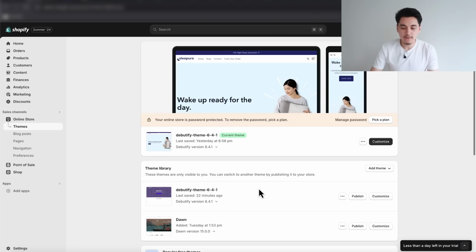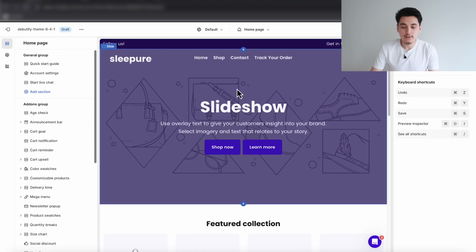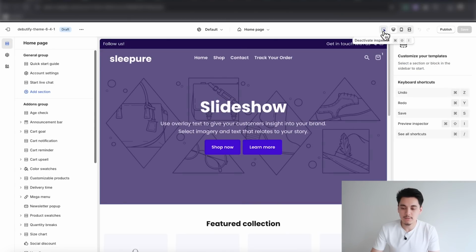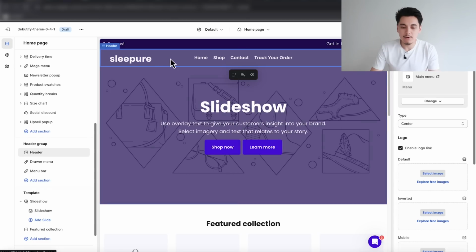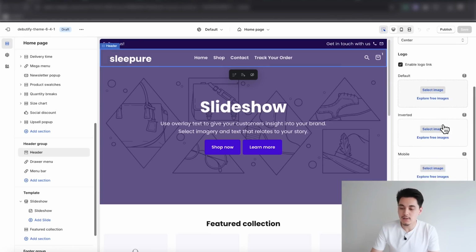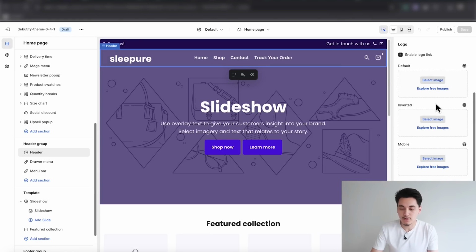So what you want to do is find the Debutify theme that we uploaded earlier and then click on customize. And the first thing that we're going to do is upload our brand logo. So an easy way to do that is make sure that this inspector tool is enabled. And this is going to allow us to easily select any section of our choice. And in this case, we want to select the header section because this is what contains our logo. And on the right hand side, you're going to notice a lot of different options to upload different variations of our logos. And this is just a glimpse of the many customization features that Debutify has.